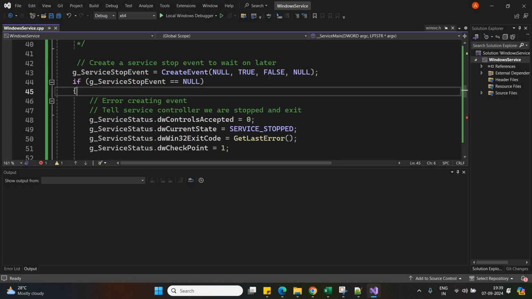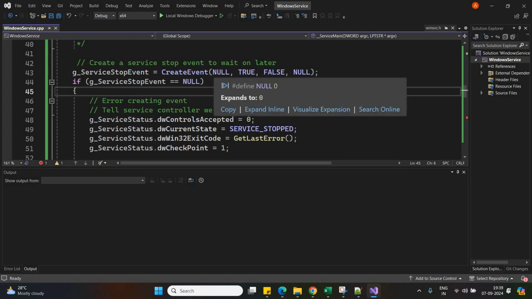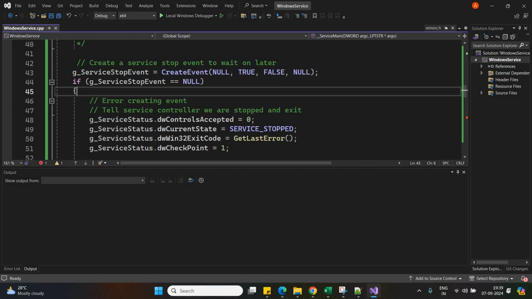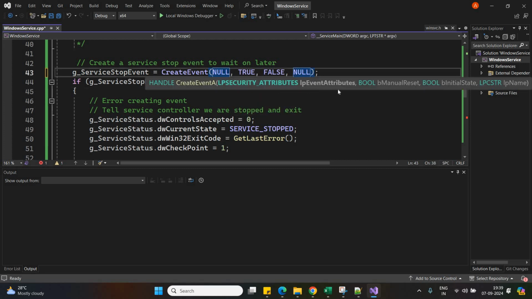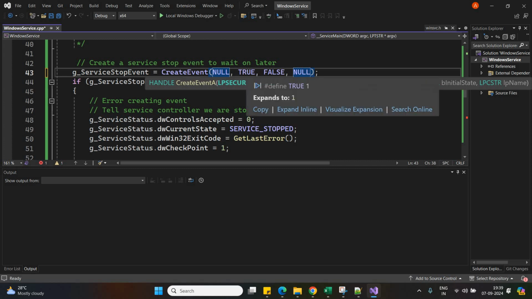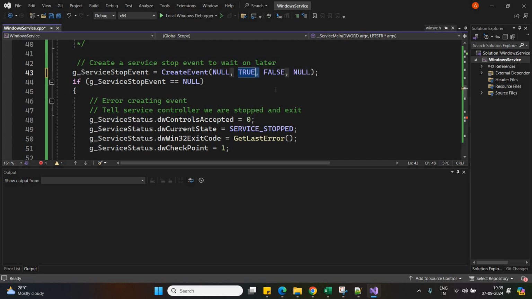And what kind of event kernel object are we creating? The second argument decides whether we are creating a manual or auto reset event object. If the second argument is true, then we are creating a manual reset event object. If you are not aware of the manual reset event object, you can read about it on the MSDN portal.